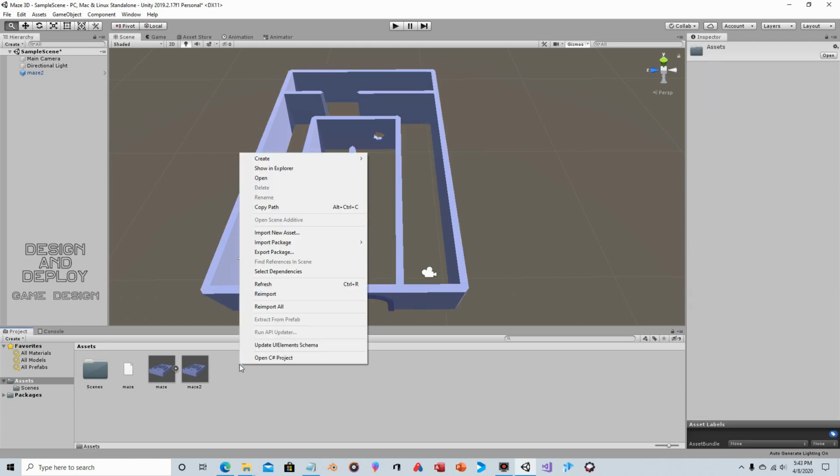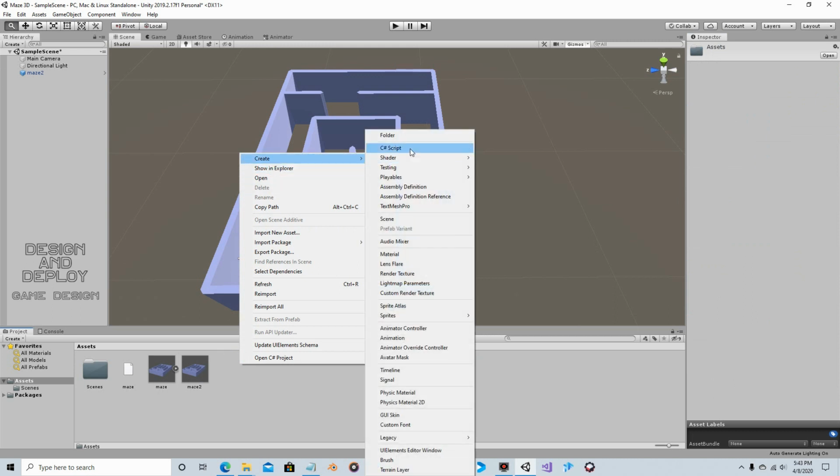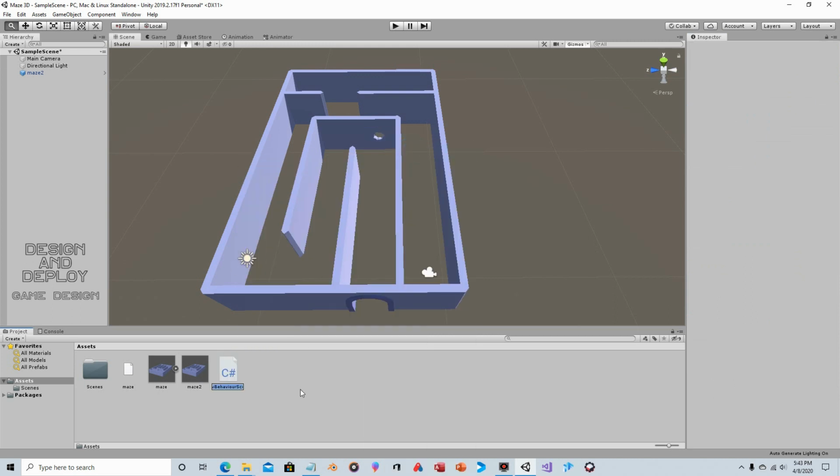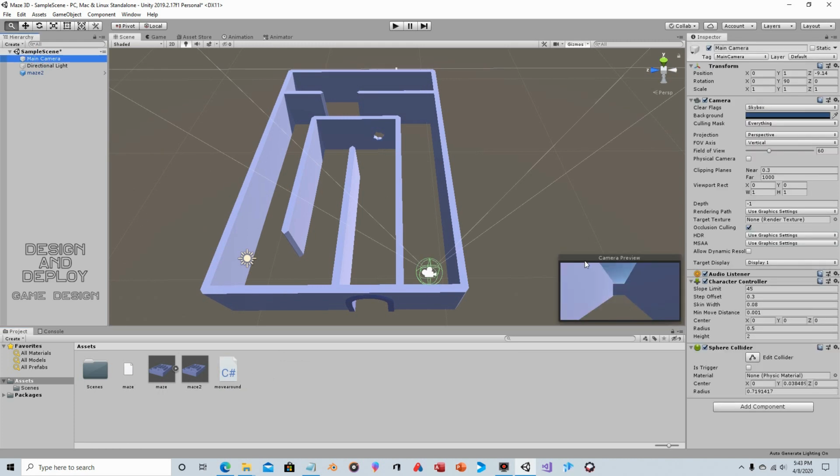So right-click, Create, C#, and we'll just call this Move Around, if I could spell. We go back to our main camera, which is also standing in for our player. So we attach the sphere collider, we attach the character controller, and now we just attach our script.